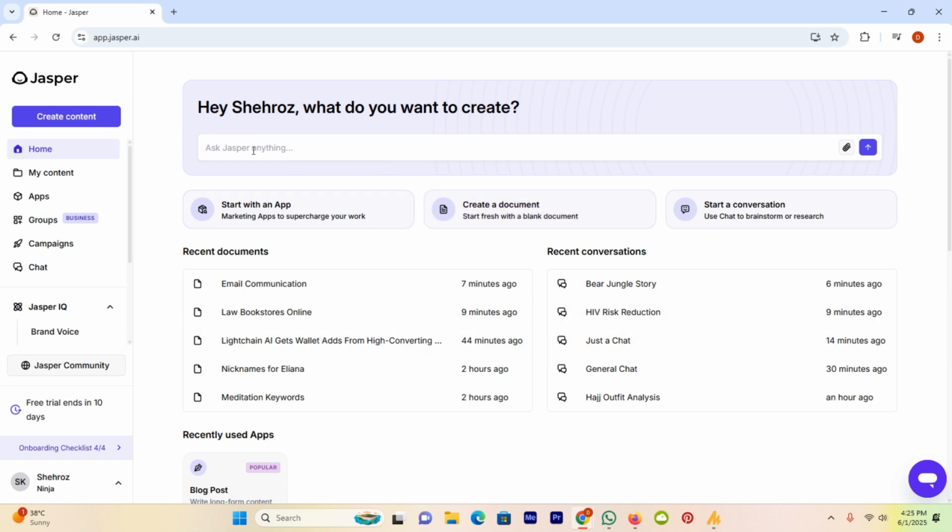If I click on it and write a prompt, like I am a YouTuber and my video title is this. Now write a whole script on this data. Then Jasper will do each and every thing by itself. But you will not get a well-designed script using this method, because in Jasper you will find an application which is just for writing a video script.